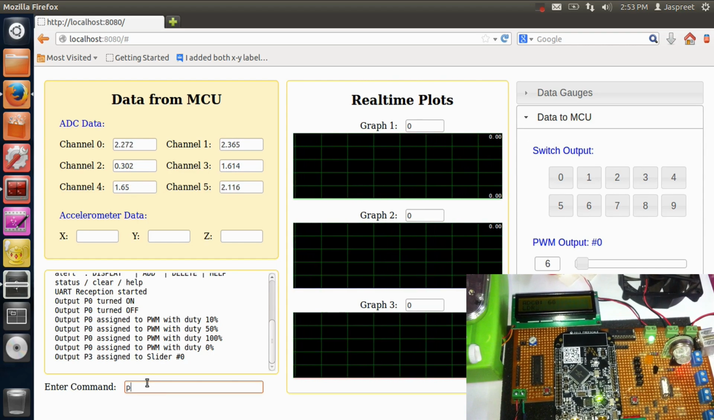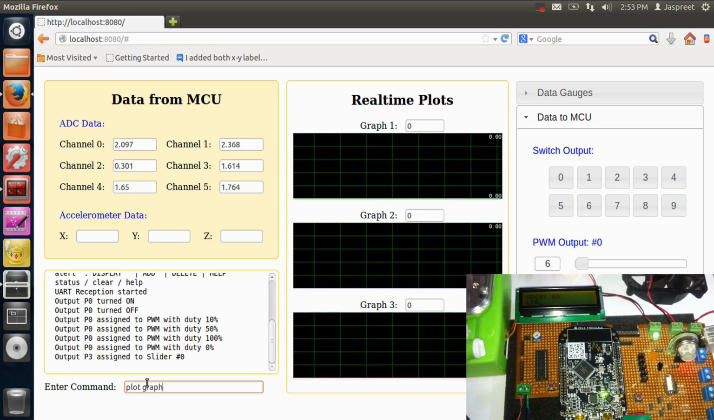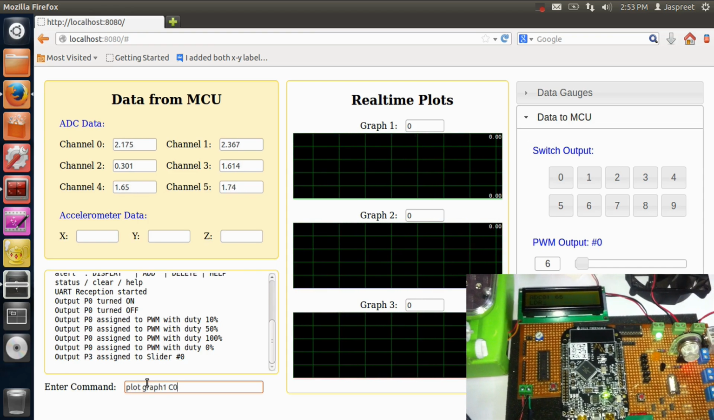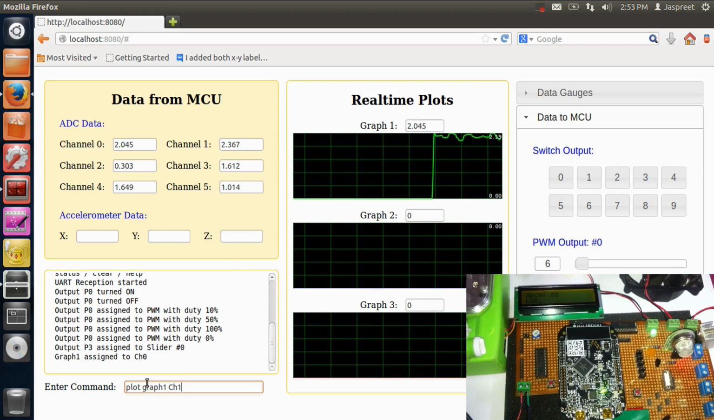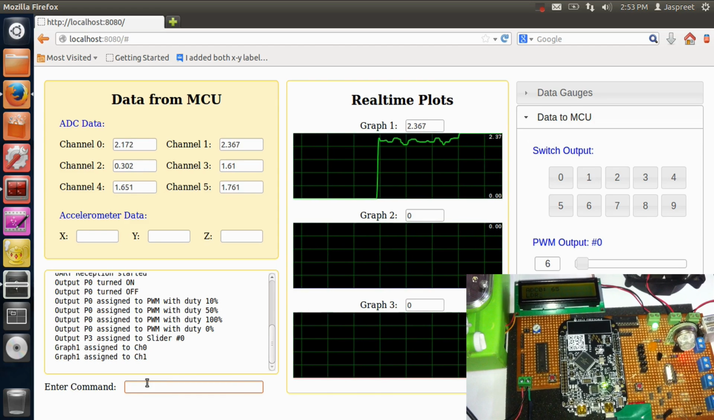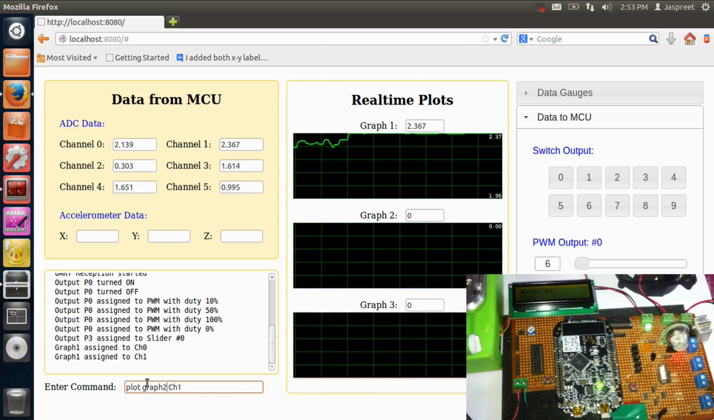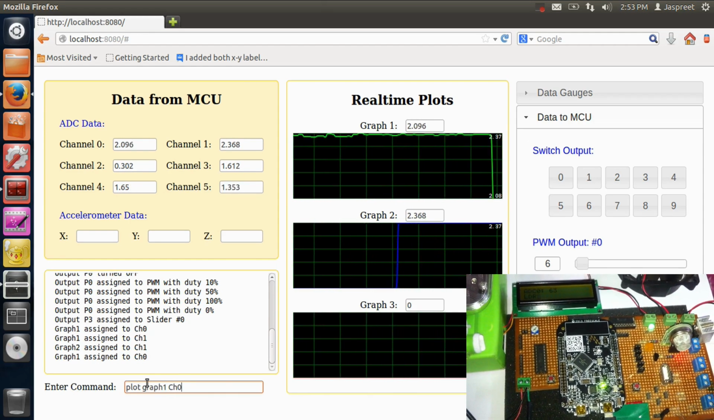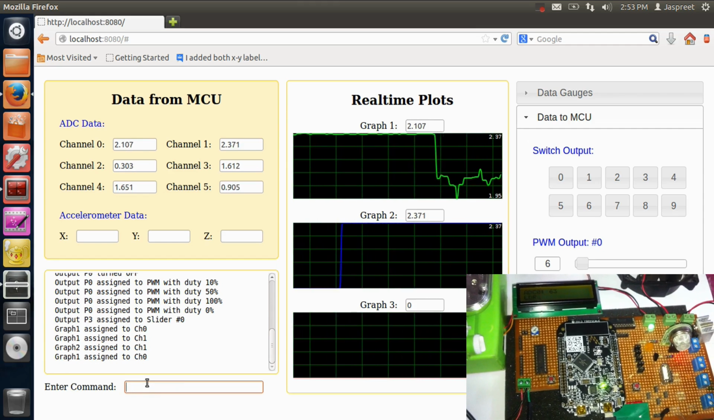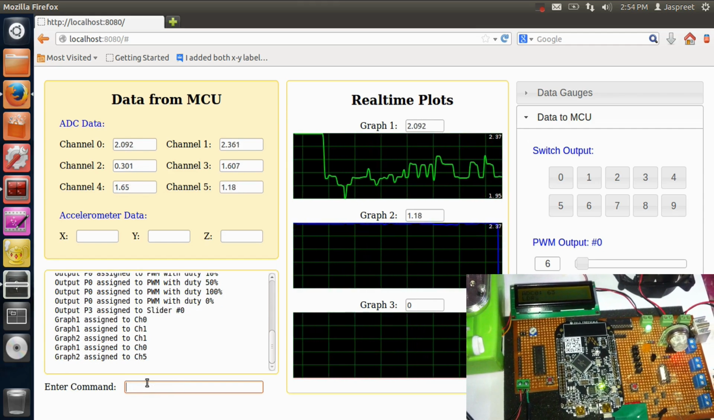Before introducing you to the alert concept, I will first plot some of the data on these plots over here. So say graph 1, I will plot channel 0. Channel 0 is connected to the LDR. So LDR data is being plotted on graph 1, and Hall sensor data is plotted on graph 2. So say graph 1, channel 0, and say I will assign my graph 2 to channel 5.